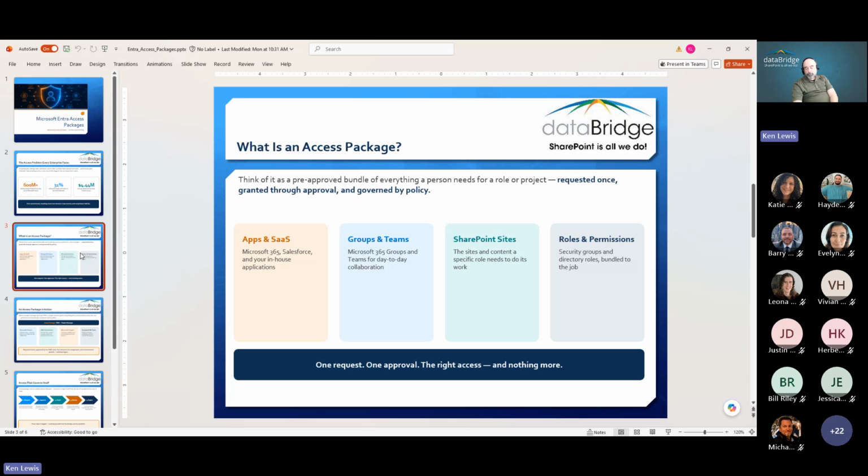You can put together something that will grant access to specific applications, predominantly the Microsoft stack of applications, though Microsoft does support certain partnerships such as Salesforce. You then have your groups and your team membership, you have your SharePoint sites, and then you have individual security groups that can be added to this as well. So that package is usually going to be tied to a role.